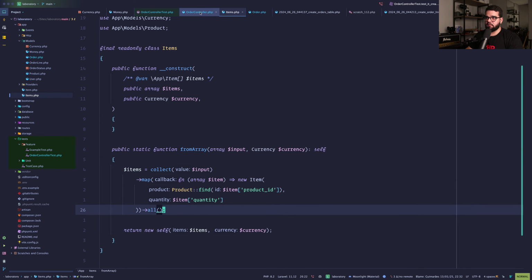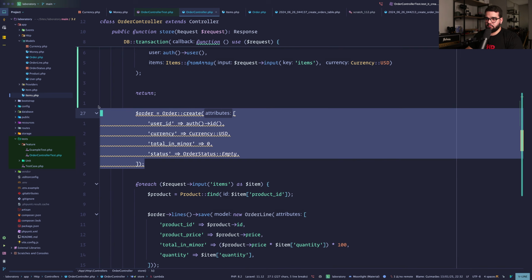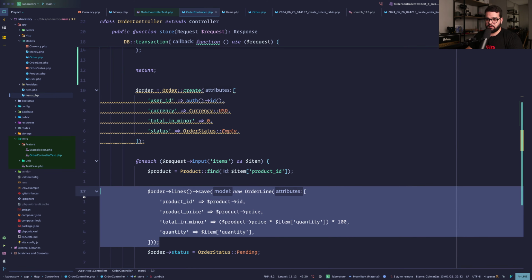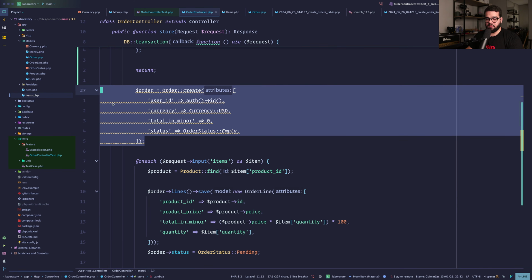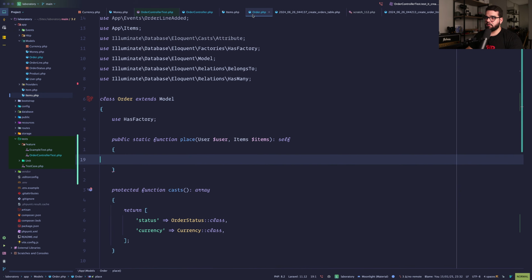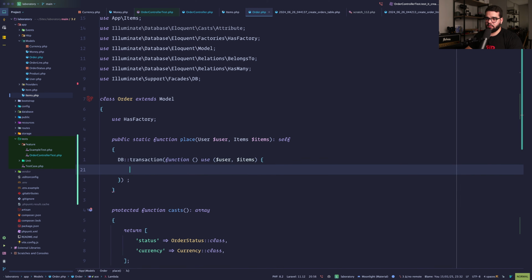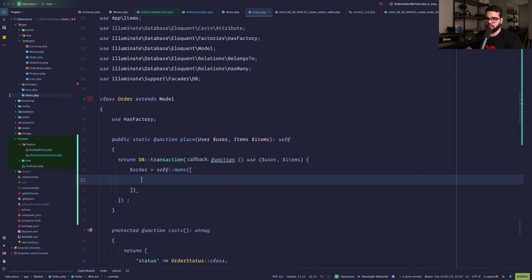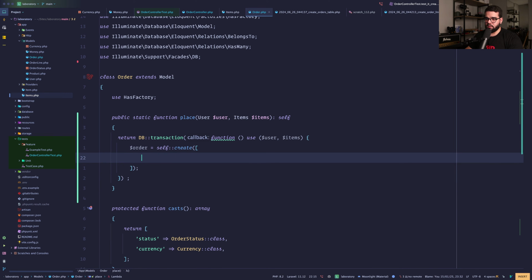So the first thing is, if we're placing an order, we're going to create an order, right? The reason we have to create this order first is because with Active Record, for you to attach those order lines, you need to have an instance of order first. Since we're doing it within a transaction, that's fine. If an operation fails, the entire thing's going to be reversed. So let's go here and I'm going to do all of this within a transaction. And let me just use user and items. We're going to say that the order is going to be self-make, so instantiate an object.